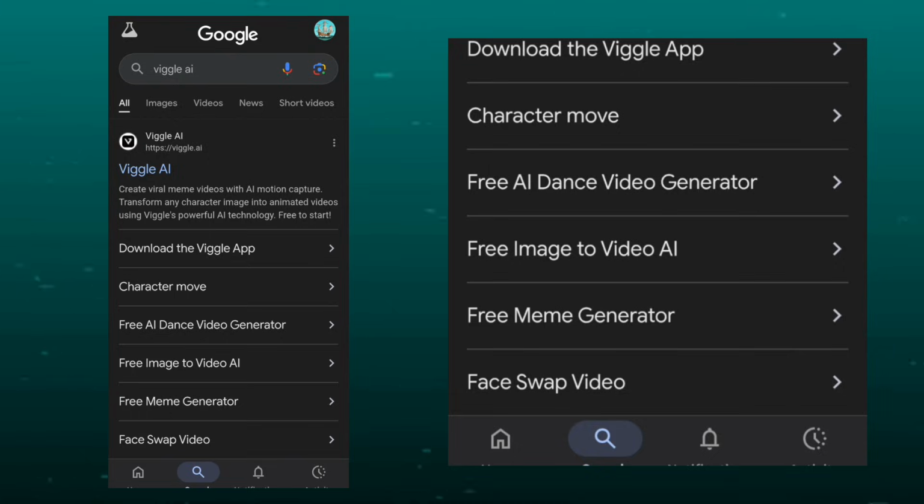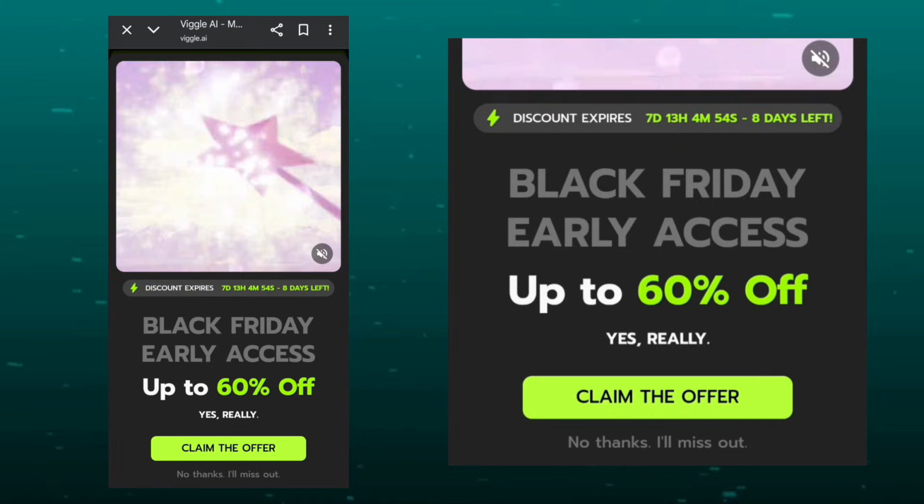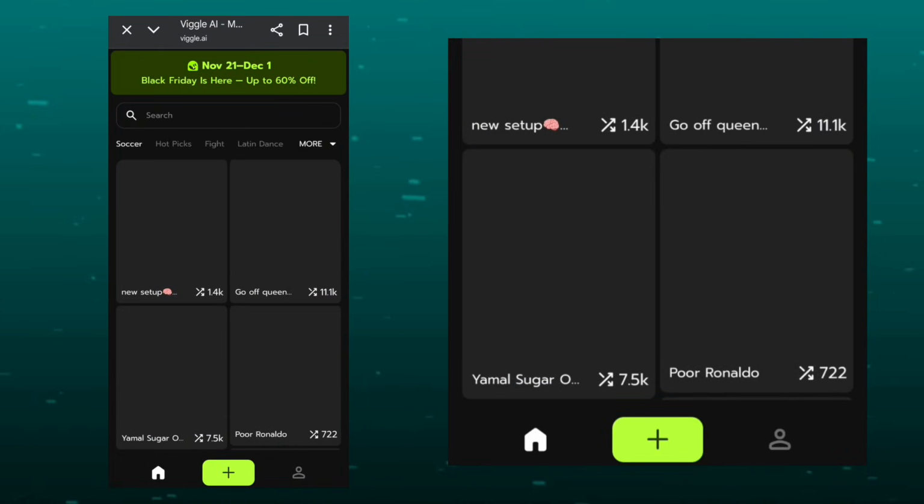Search on Google for Vigil AI and open it. Select Try Meme Maker. Click on the plus sign.